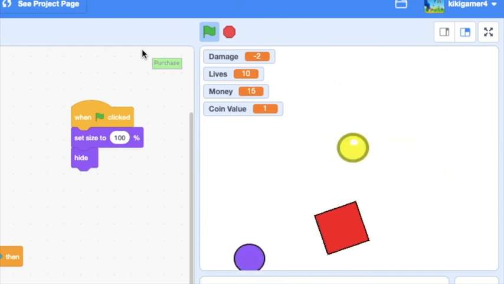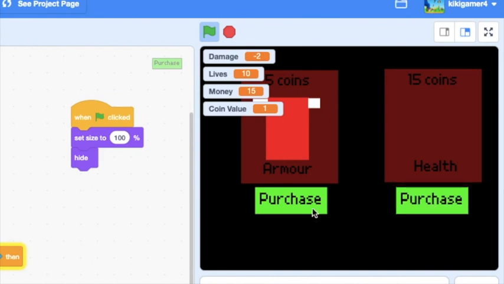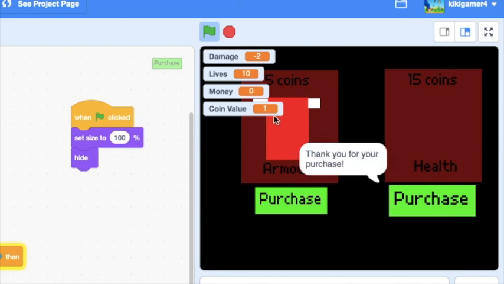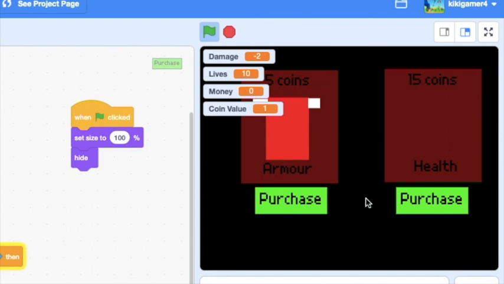So let's go to the shop. Okay, so you see this is the same as this. It's aligned. Alright, let's see if we can purchase this. There we go. So now we have 0 money. That's how we purchase stuff, and that's how we do our points in this game.